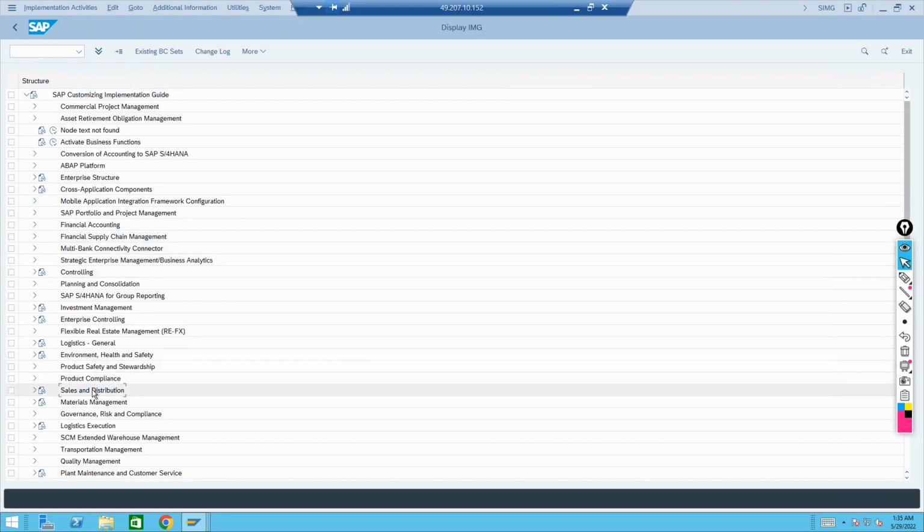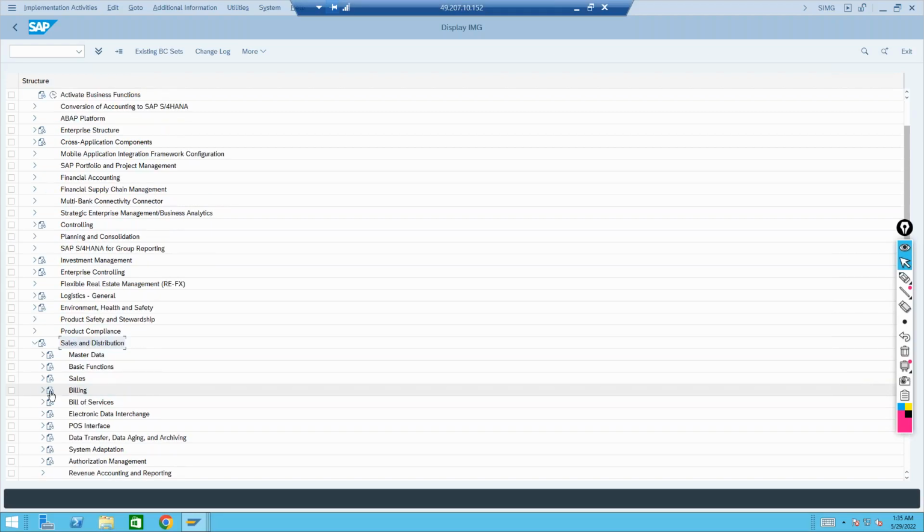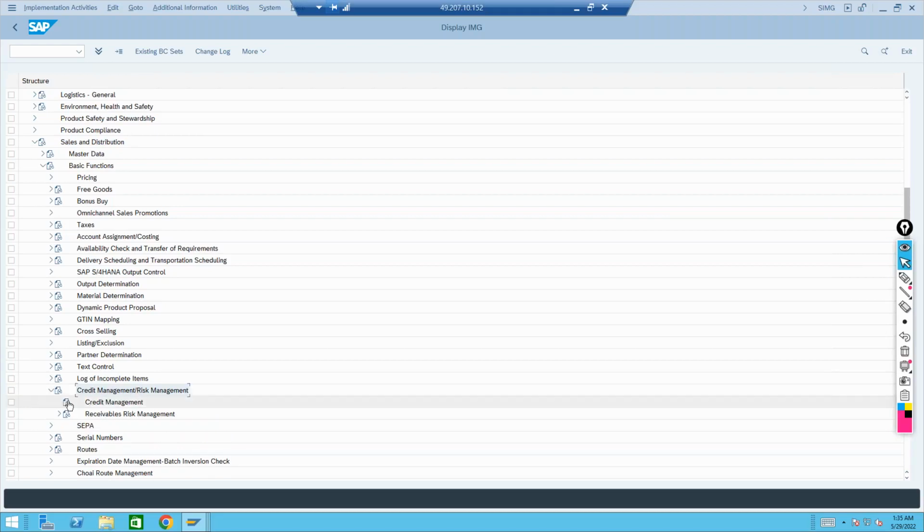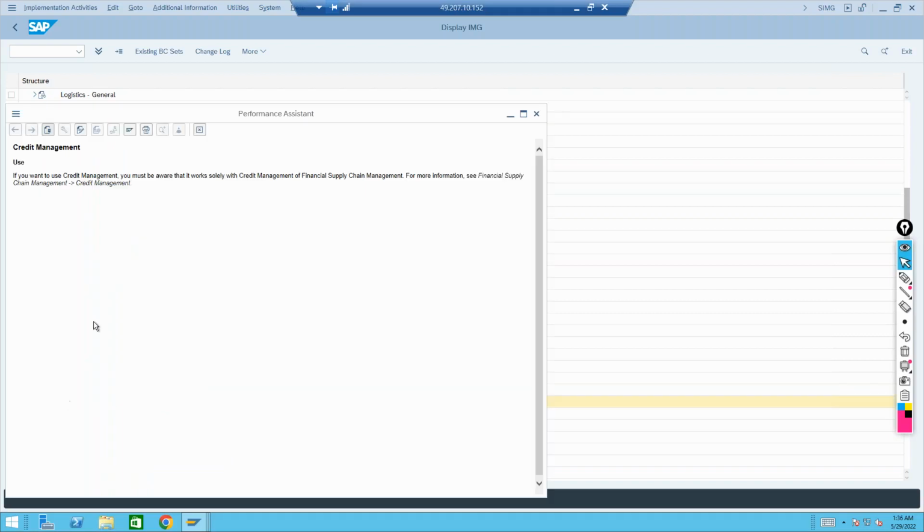Let's say if you go to sales and distribution, and check the node of sales and distribution, what does it say? Basic functions, yeah. Credit management, yeah. What does this say? You should already be aware. You see, there is no node to expand credit management. There is no node, and there is only a documentation. And if I go to the documentation, the system says that if you want to use credit management, you must be aware that it works only with FSCM. You see, it works only with the credit management of FSCM. That's it. It just gives a note here saying that you should already be aware.